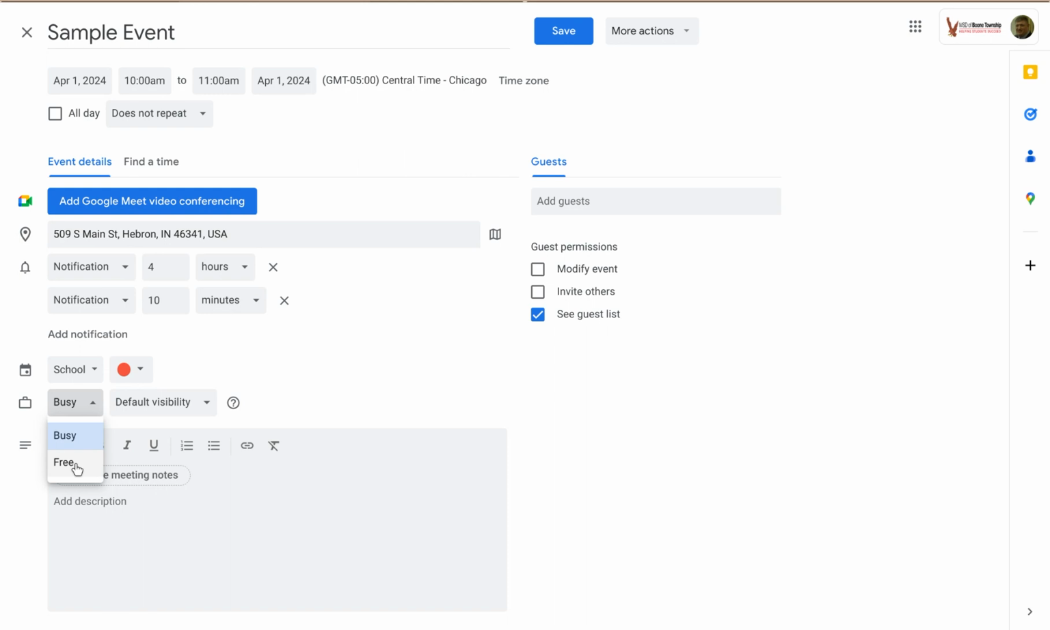Maybe it's an event that's taking place, maybe I'm not actually going to be there. So this would be considered free time for me in the sense that I can take other meetings or whatever. Or maybe I'm going to be involved in something and I can't take other meetings and I'll be busy, so I can change that to either busy or free. And I can determine the visibility of the event's details, default visibility. I can make it public or I can make it private.